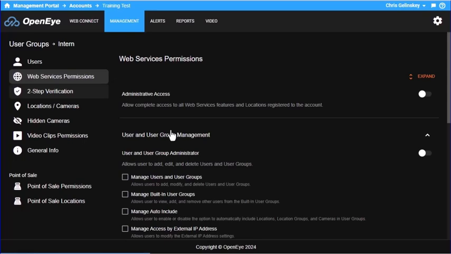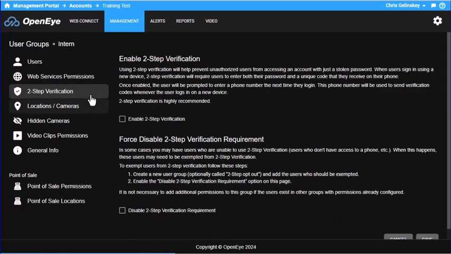Now, let's take a look at the Two-Step Verification tab. Two-Step Verification has 2 settings. We can enable two-step verification, or we can force disable two-step verification requirement. Your organization may refer to this as multi-factor authentication. Enabling this feature is an easy way to enforce common IT best practices, ensuring a more secure login from end users. Some organizations may have a two-step verification opt-out user group that will only have the disable option selected. Please note that all two-step verification uses SMS text messages.